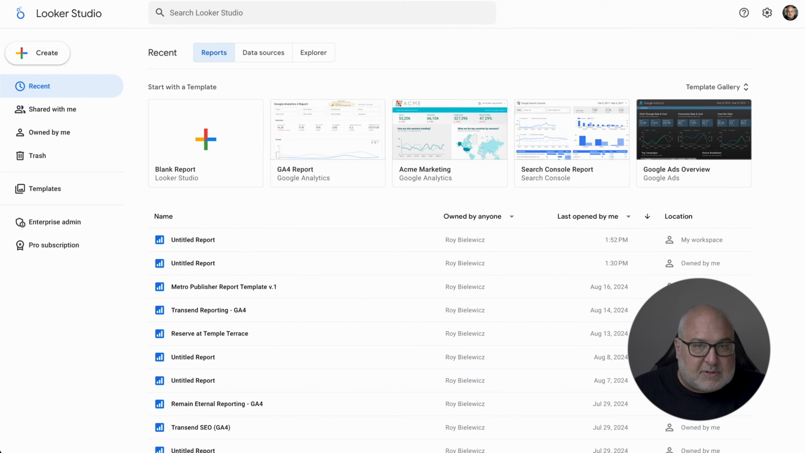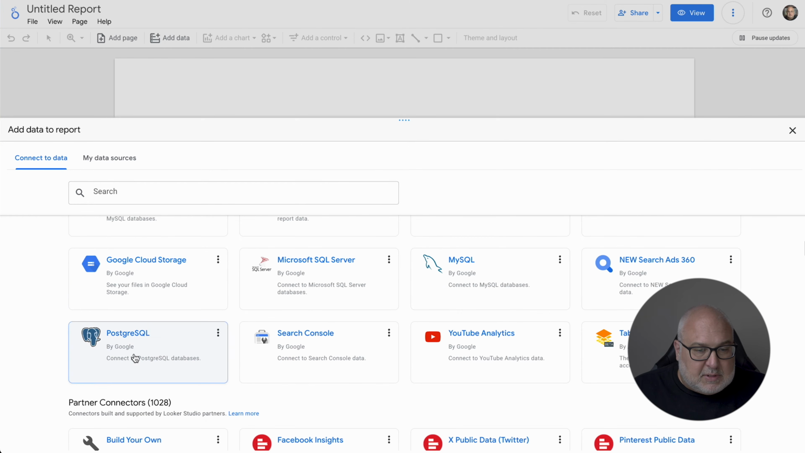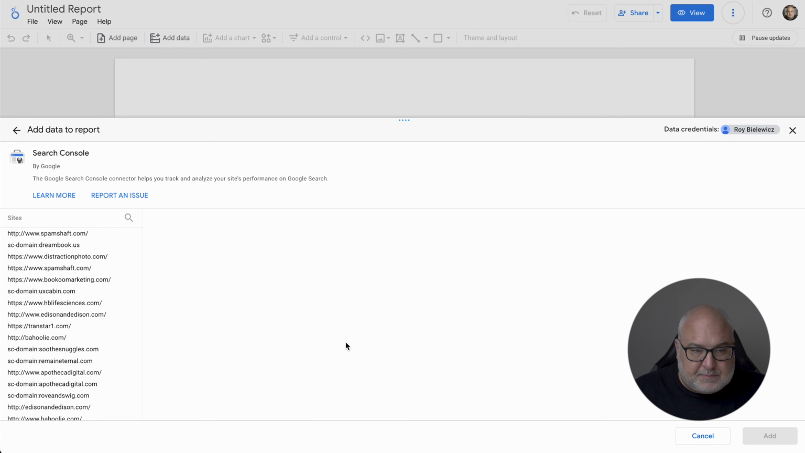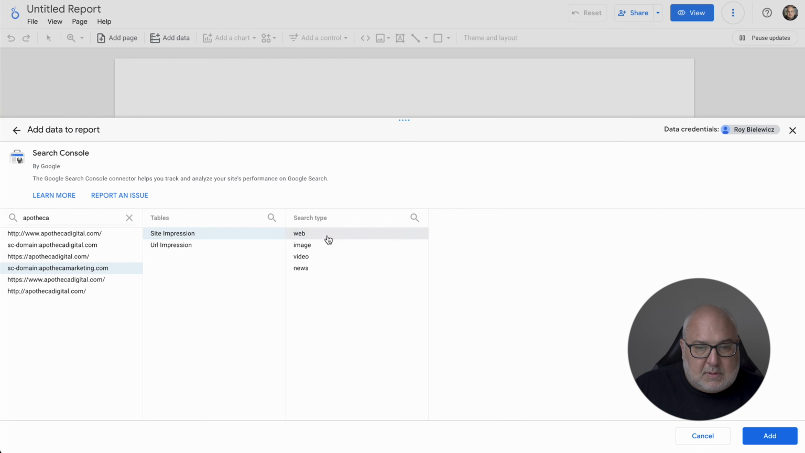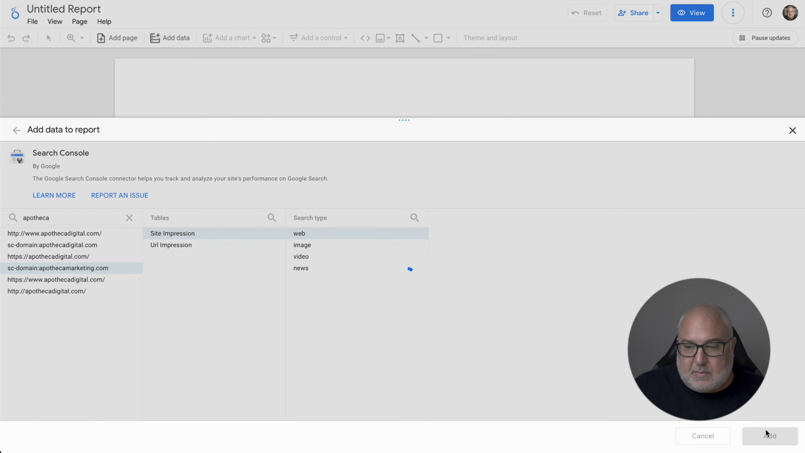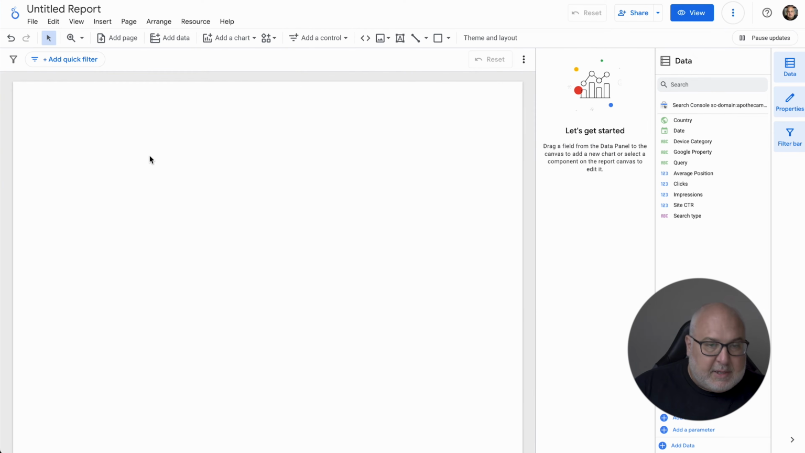So we're going to take a look in Looker Studio. We're going to create a new report. Okay. We're going to go down to Search Console. And let's search. We'll do our website. Add that. All right.